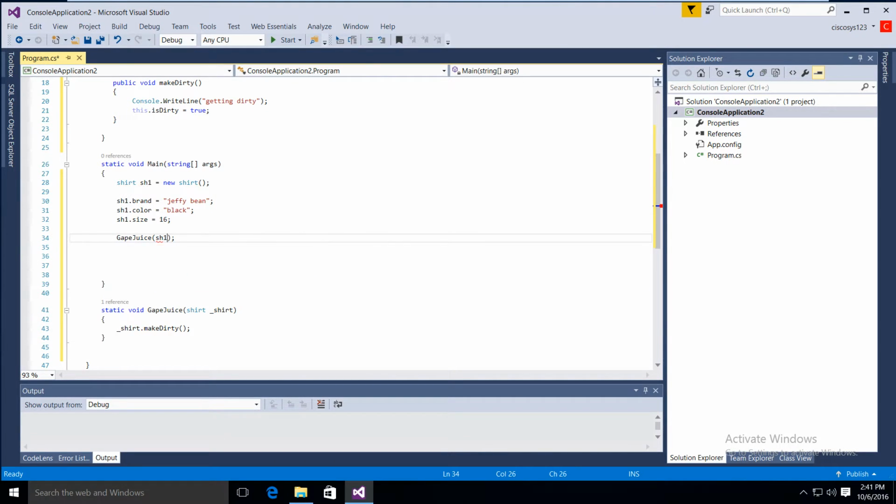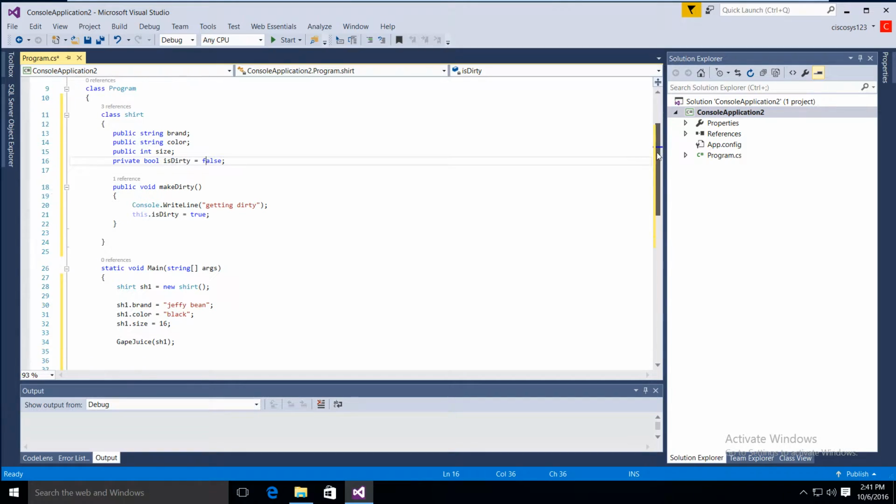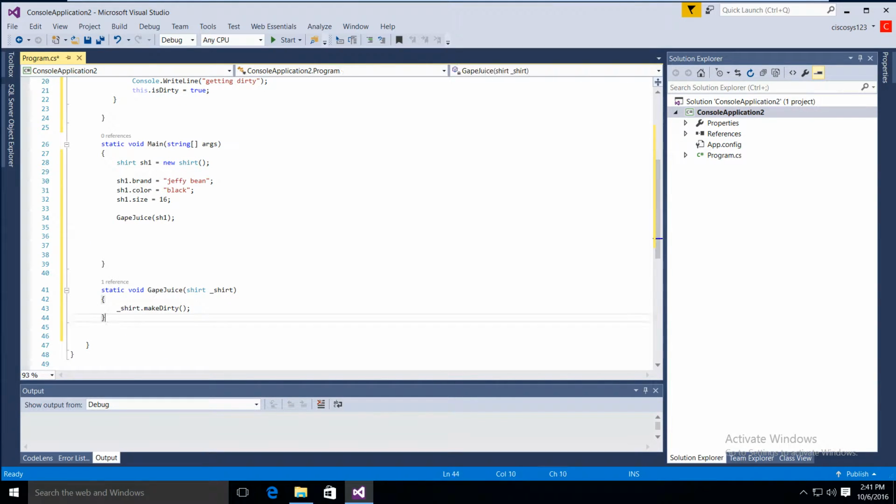So that's sh1. So basically what this returns is void. What it does is it takes in the object, it changes a property in the object. How does it change a property? By calling this method, and this method is equals true, and it's gonna flip it to true or to false. So yeah.